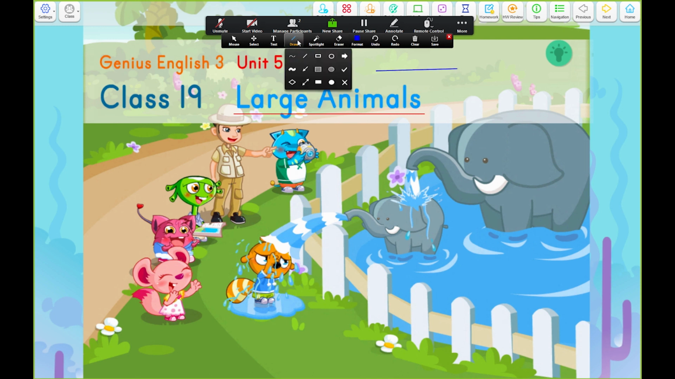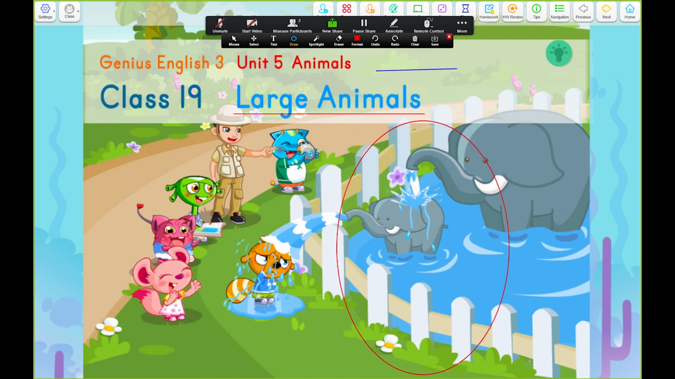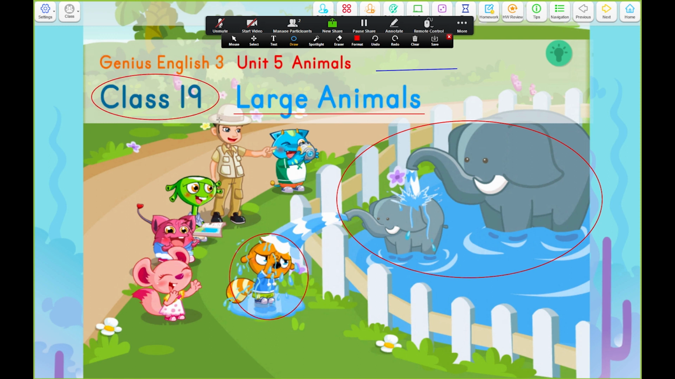The next option I'm going to discuss in Draw is the circle. I frequently use this in my classes. Click on Circle. Let's change the color to red. And I could ask the students, how many elephants can you see? Or, what is his name? Or, what class are we studying today?